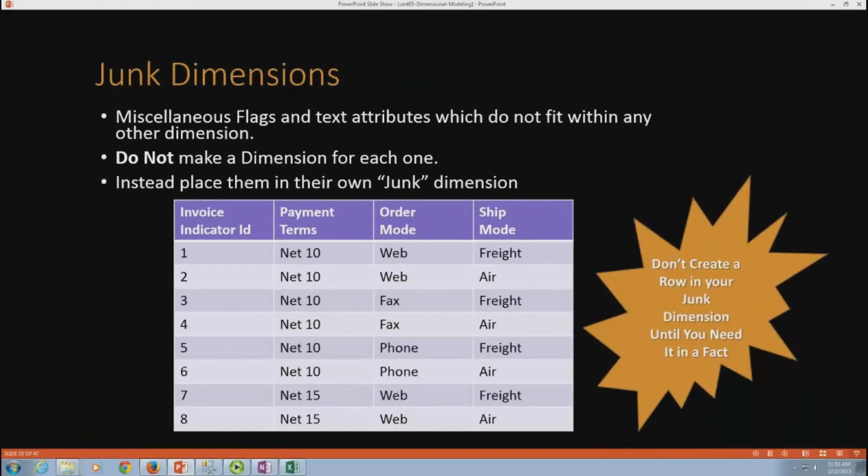a junk dimension. Right? And then, for example, if that order has an invoice that is net 10 on the web, shipped by air, that's this row. Oh, maybe that invoice is net 15 over the phone, shipped by freight. That's some row down here that I don't have. So you take every possible combination of everything in your junk dimension, and you make a row for it. And then now you have all your possibilities covered, right?